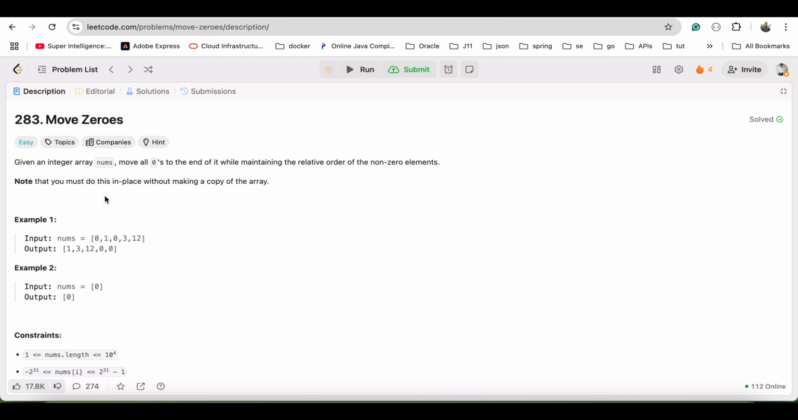Here is the problem statement: given an integer array nums, move all zeros to the end of it while maintaining the relative order of the non-zero elements. Note that you must do this in place without making a copy of the array. So what is the catch here? You have to do it in place. No extra arrays are allowed, as you can see in the notes. That is the catch.